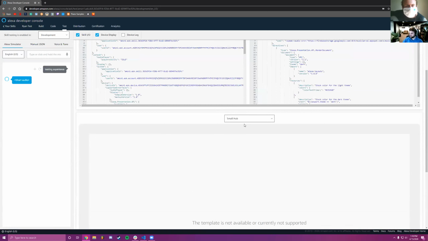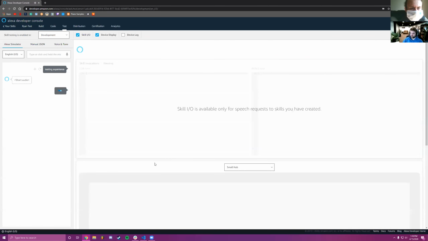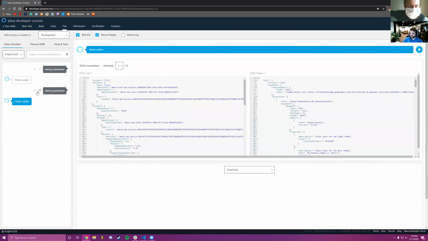Yeah, run it again. Click the little plus button beside testing experience. Yeah, there you go. Now it added it up top for you, so you don't need to copy paste.